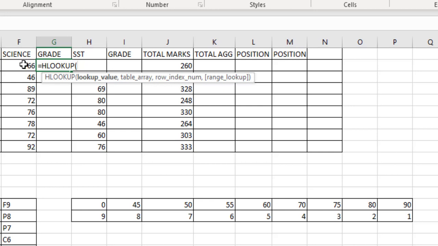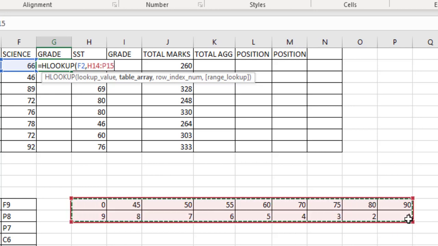So the lookup value is just the value on the left, then comma, highlight the table, that's the table array. Since I'm going to use this table for all those students, I press F4 immediately to bring the dollar signs and to make this table absolute. That is absolute self-referencing, or I fix it, and I press a comma. They're asking for row index. So rows I've used 1, 2, so there are 2. This is the first row, then this is the second row. So that's why I put in 2.